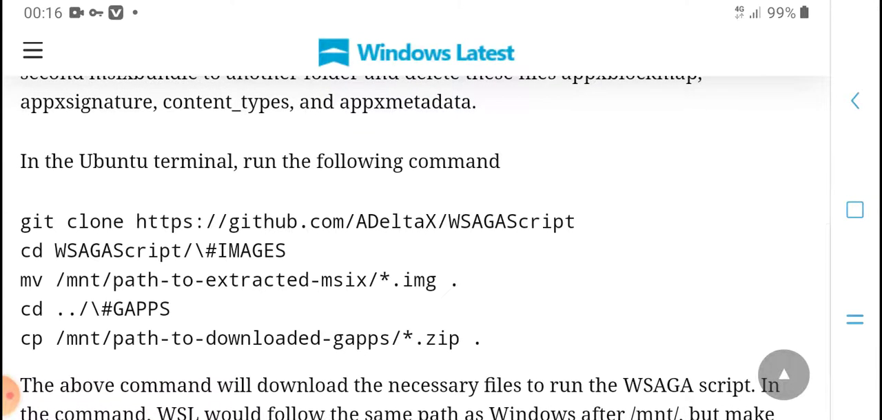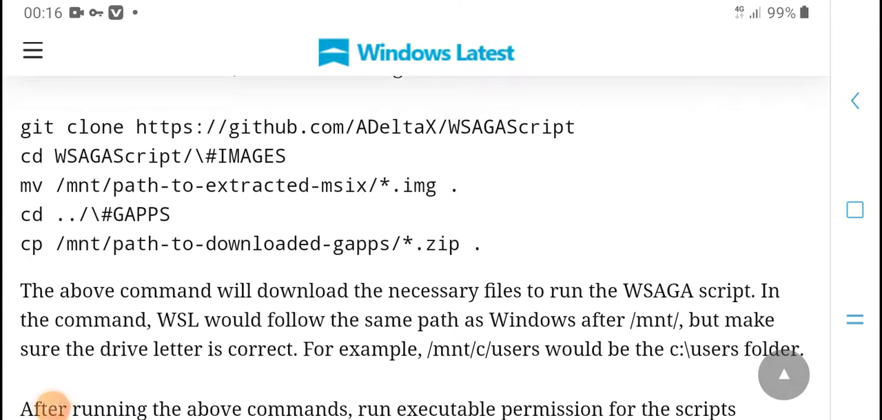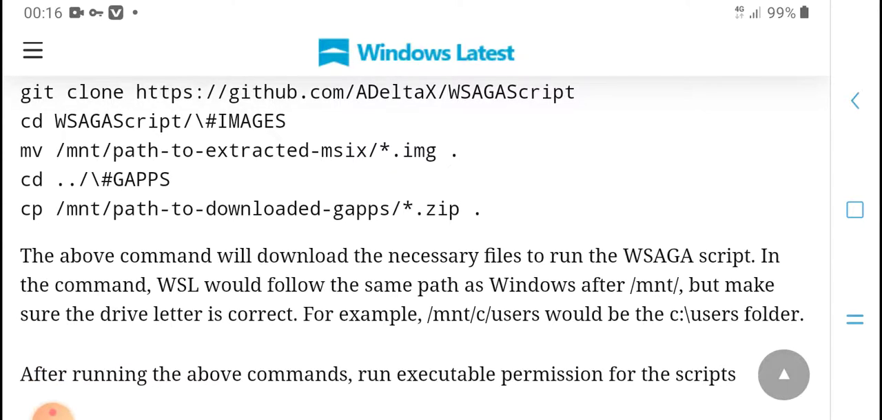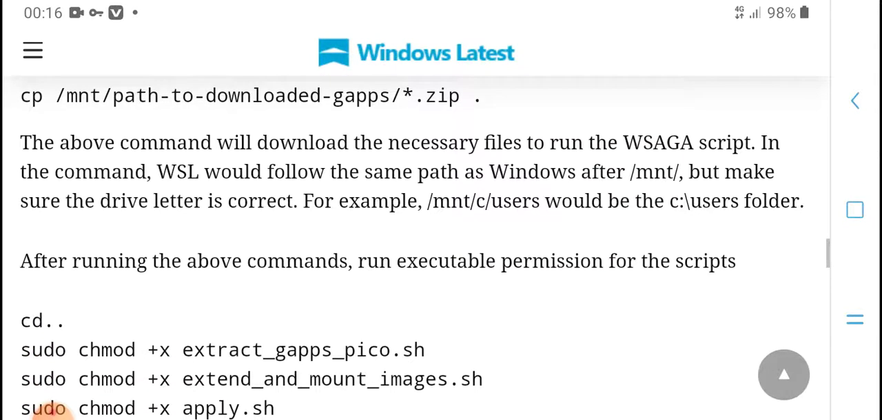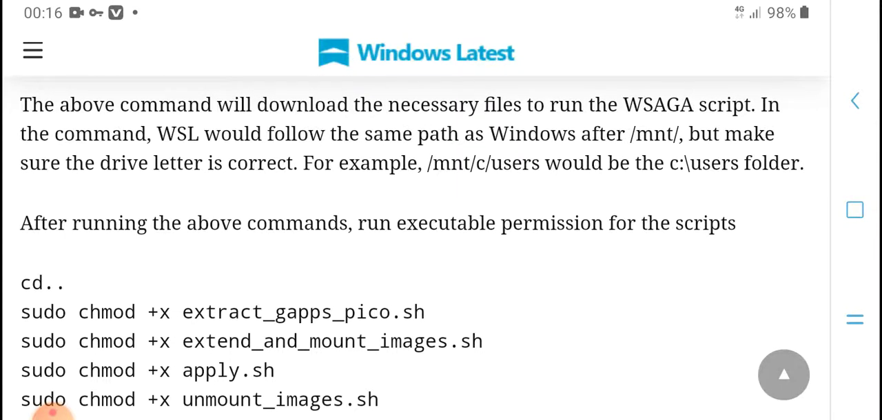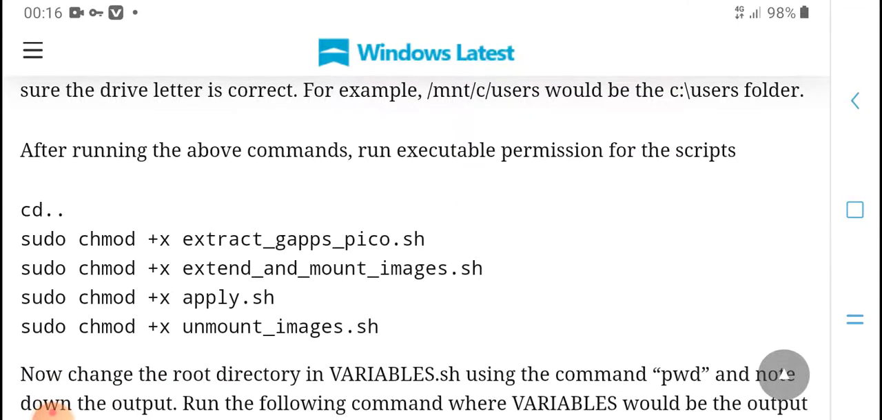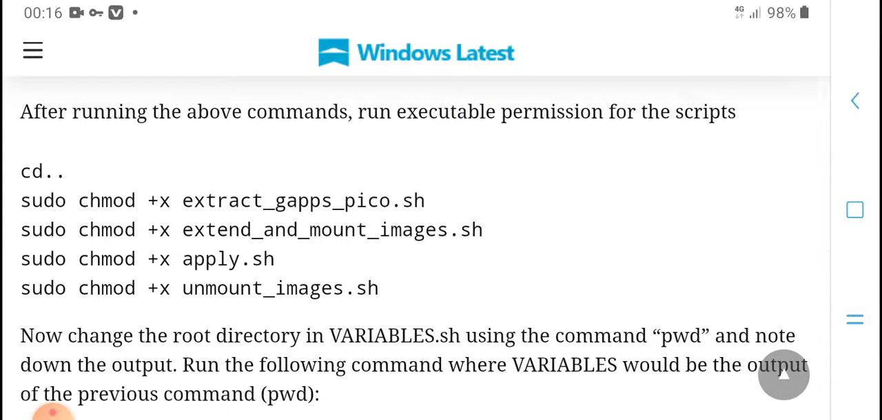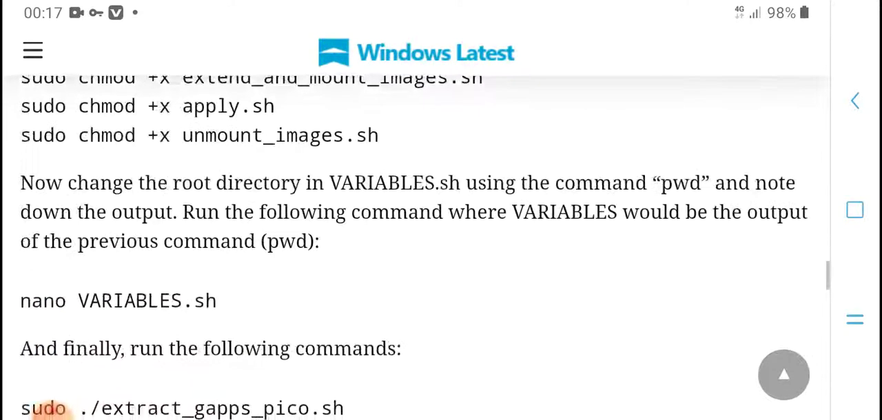Run the following command. Extract the images, download the zip, and run the necessary scripts command. Following the search, use the source drive letter for exchange. After running the command, run with permission.